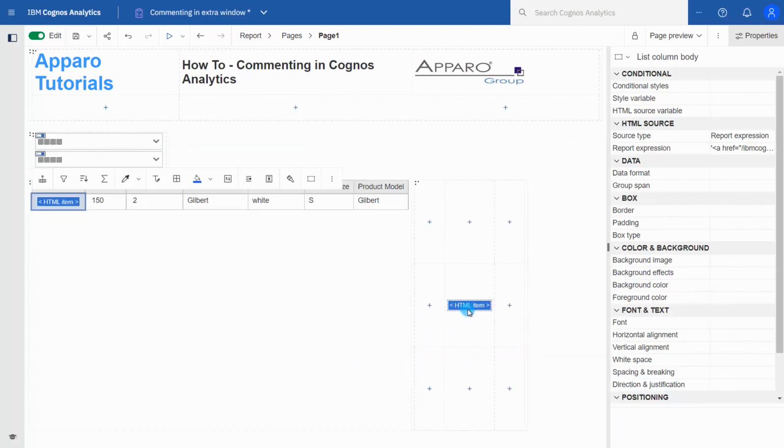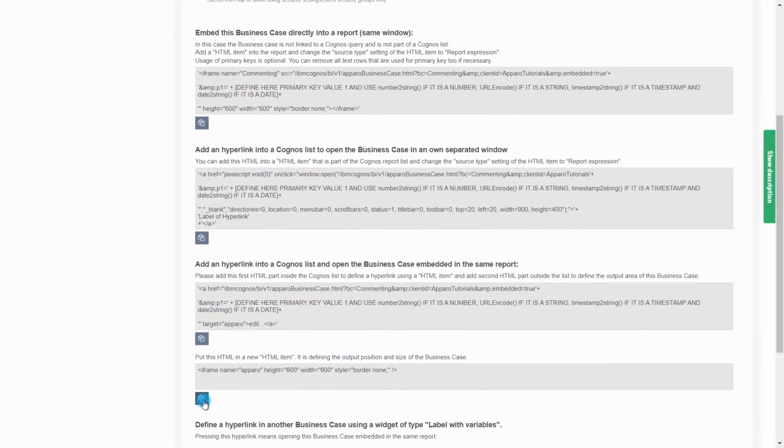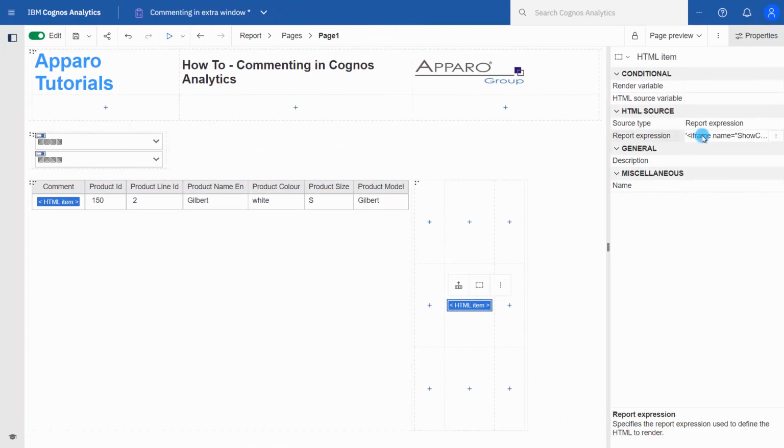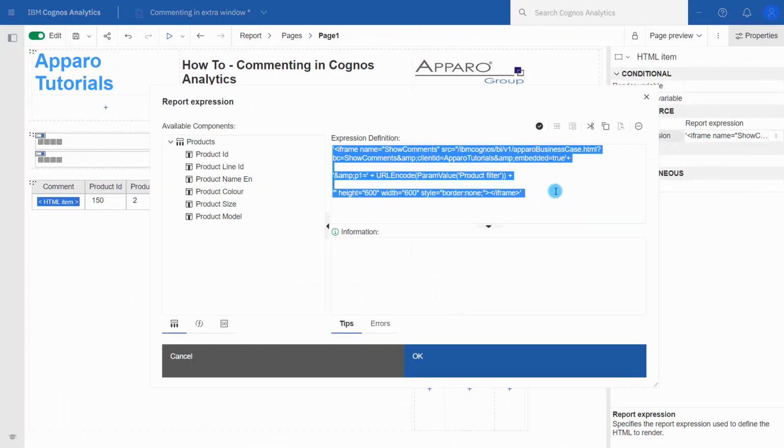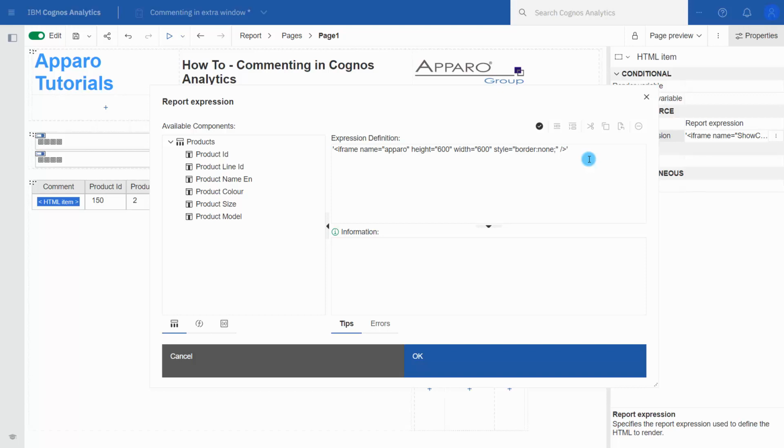Now the second expression, we copy it from the Apparo Designer, and switch back to the Cognos report. We open the expression editor, and replace the existing expression. The expression contains a simple iframe, with the name Apparo, and serves as a target for the hyperlink. The target name is freely selectable, so you can handle multiple targets in one report. Besides calling embedded business cases from Cognos, you can also call them from other embedded business cases. We validate again, and confirm with OK.